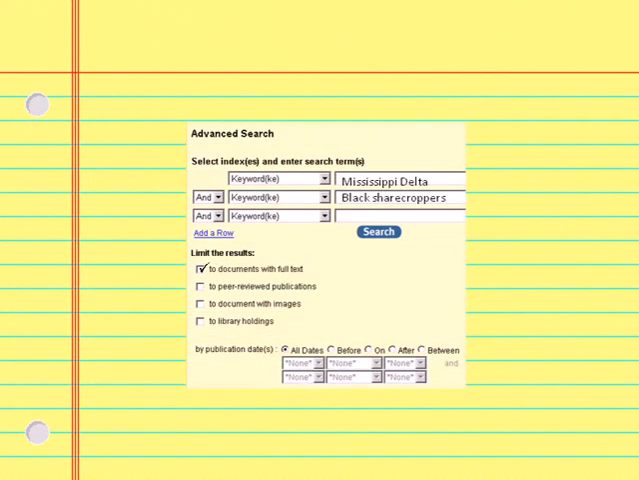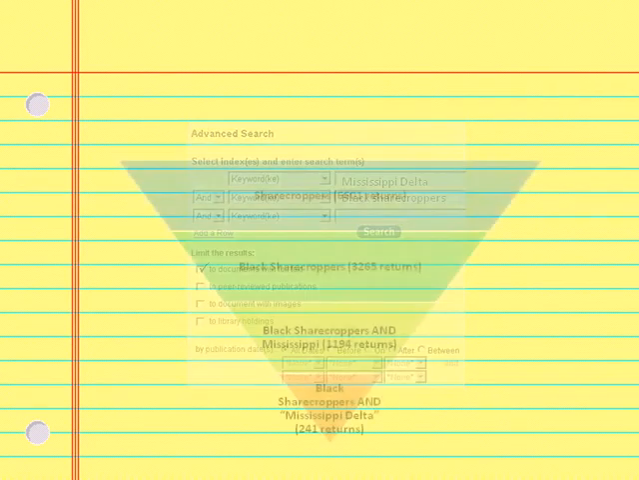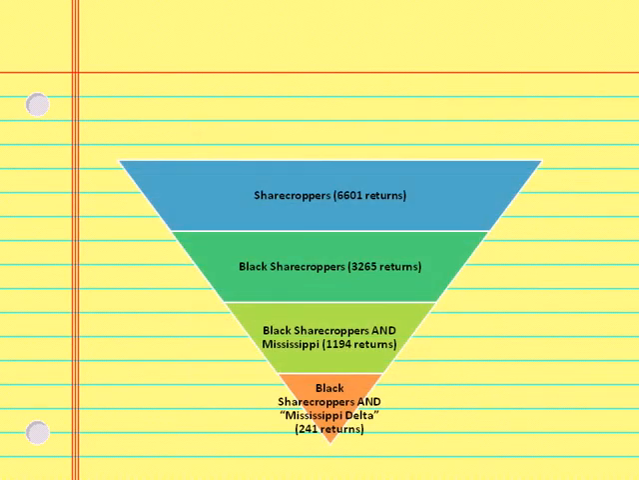Here's an example of how keywords work. Based upon the outline you developed before starting your paper, you know that part of your research must include an investigation of the sharecropping system. Using a popular database, you enter the keyword sharecroppers and get 6,601 returns. Now, even though that is better than the 2 million returns you got from the internet, it is still too big of a number to realistically work with.